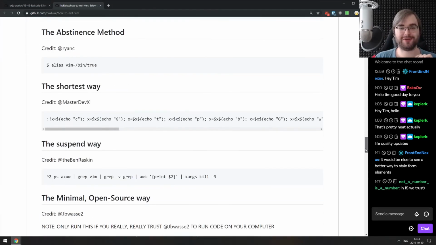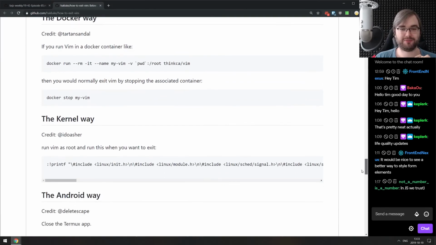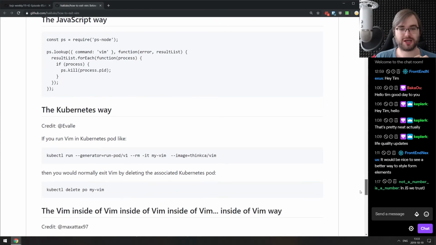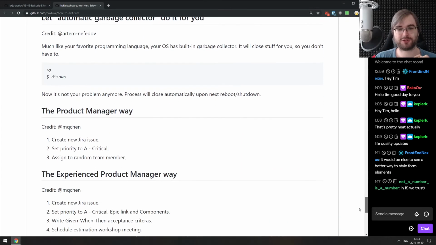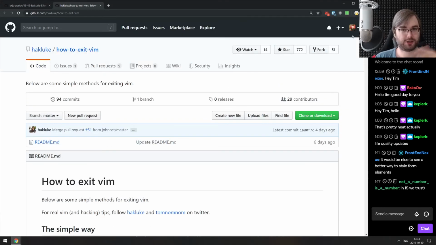The coolest one that I found that made me laugh really hard was the timeout way. Set a timeout before starting Vim, and then it's going to close on a timeout, so you have exactly 2 minutes to work with the file, which is extremely stupid, extremely silly, and very fun.